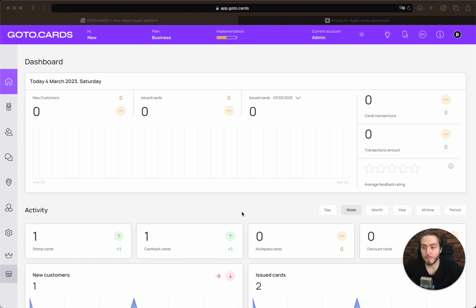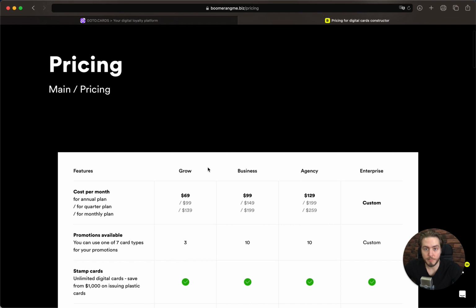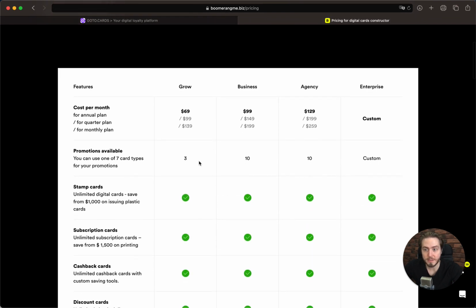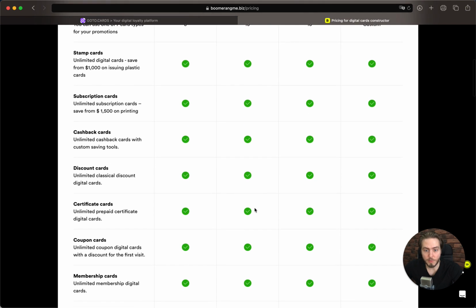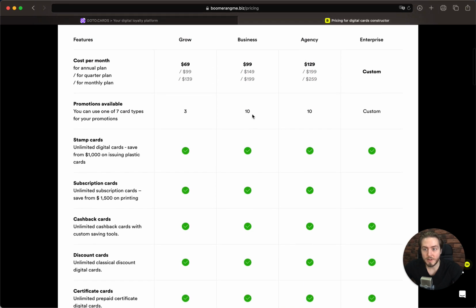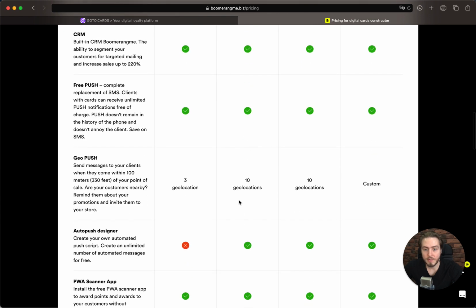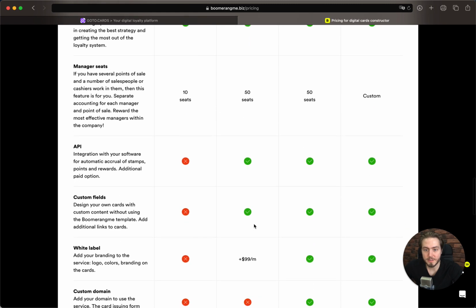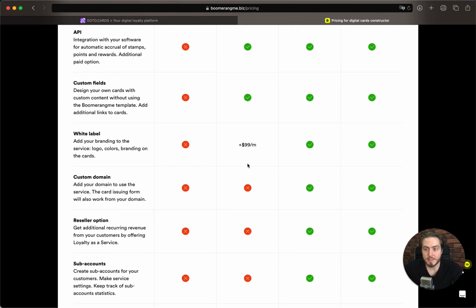First of all, a couple of words about the reseller option inside the Boomerangme plan. You can see what is included in your agency plan in the pricing section on our website at boomerangme.biz/pricing. The agency plan looks really similar to the business one. You can see a similar count of promotions available with your main client's account, geolocation, manager seats, API, custom fields, and the difference is here.